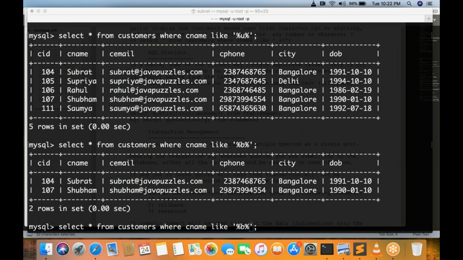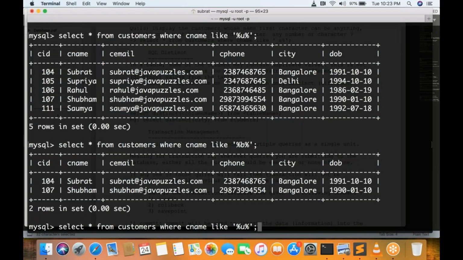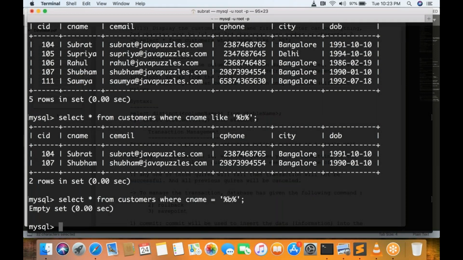Can I use equals without LIKE? Where do you want to use equals, here in the same query? Instead of LIKE, if you write it like this, it will not work, right? I told you, it will not give you that.